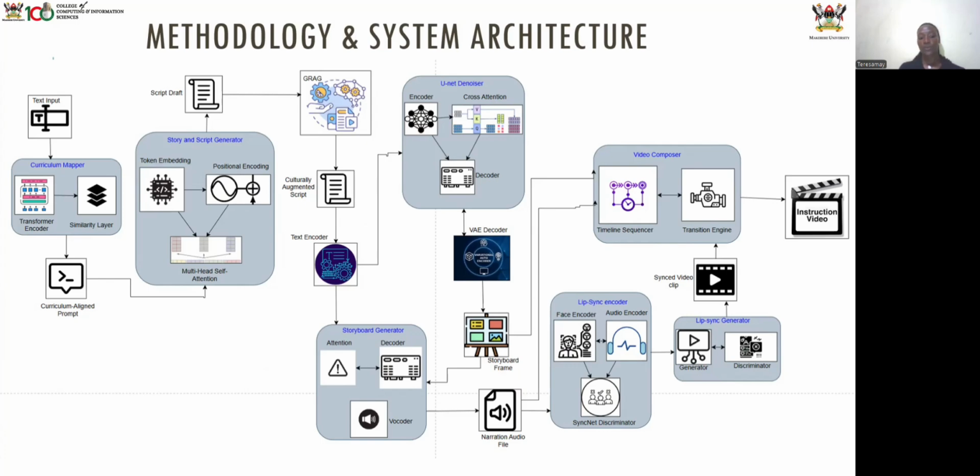And then the encoded script lines that are generated are passed through the UNet denoiser that comprises an encoder that downsamples the latent. Then it also has a cross attention that injects text features into the decoder, and then the decoder upsamples the latent to a clean image, and then it passes it to the VAE, which is a variational autoencoder that converts this latent to an image, and then it produces culturally relevant storyboard frames.